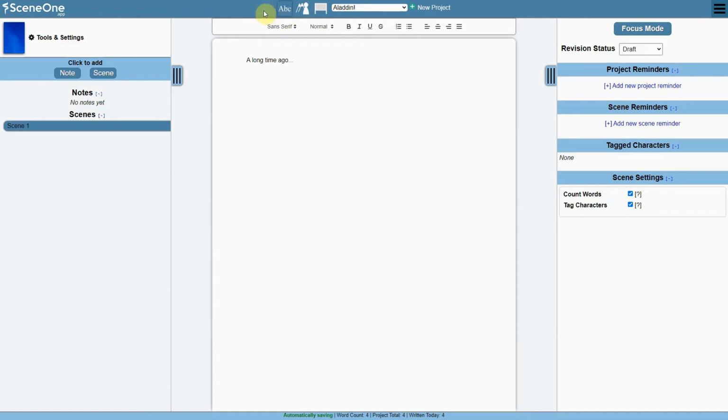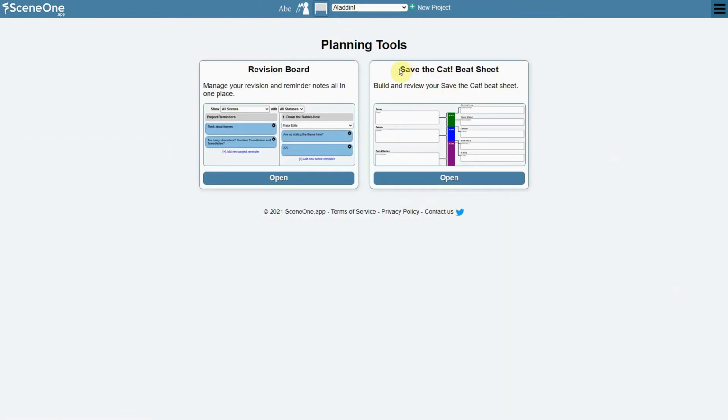So this video is going to be a quick overview of the Save the Cat beat sheet manager. Now, as usual, start by loading up your project. Look for the project planning tools at the top here, the whiteboard. Then on the right hand side, Save the Cat beat sheet.